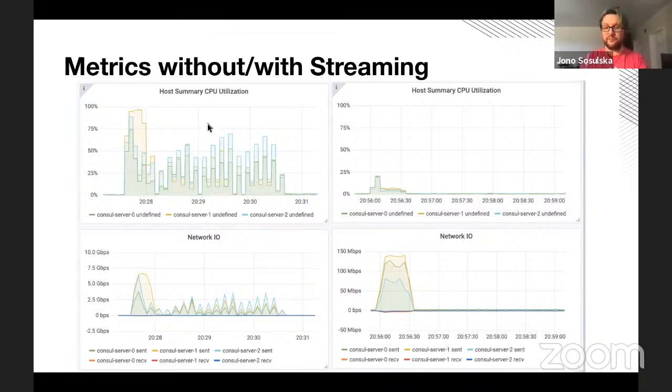Awesome. Really looking forward to seeing how these changes end up making impacts, especially on larger deployments. So if you're someone who's running this at scale, please let us know so we can hear your stories about it.